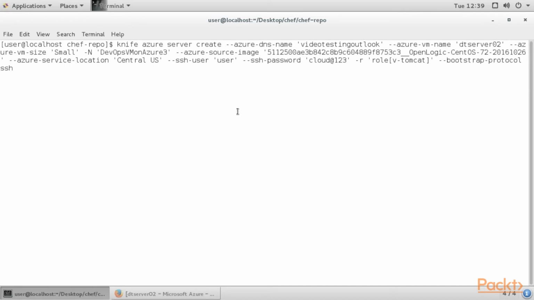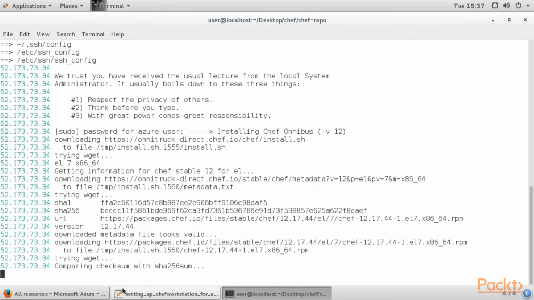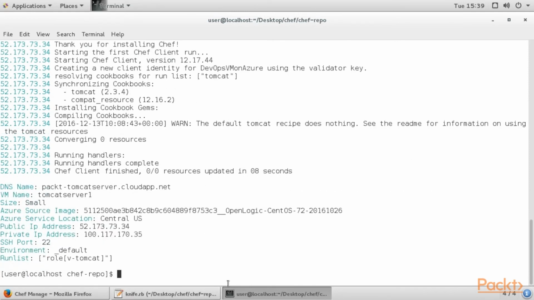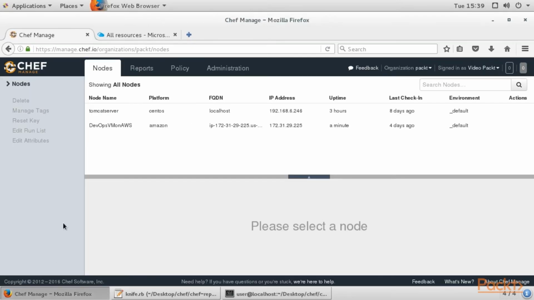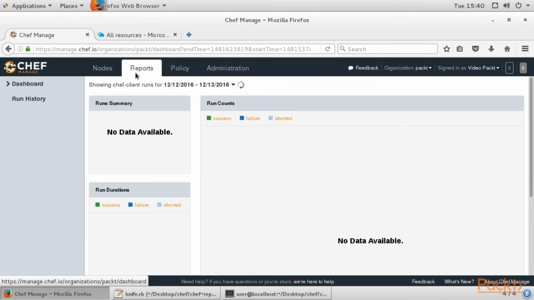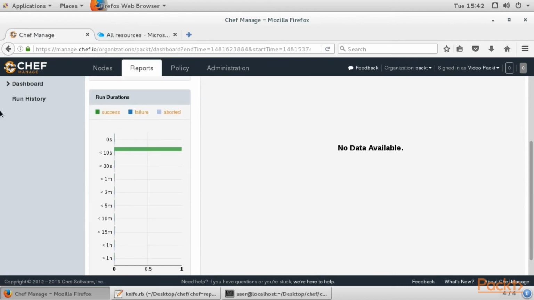After installing the Knife Azure plugin, let's create a virtual machine in Microsoft Azure by using the knife azure server create command. Go to the hosted Chef portal and click on Nodes to check whether the new node has been registered on the hosted Chef server. Click on the Reports section on the hosted Chef server and verify the graphs for run summary, run durations, and run counts.